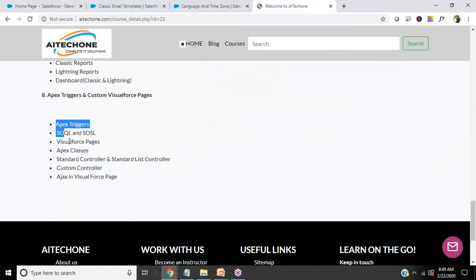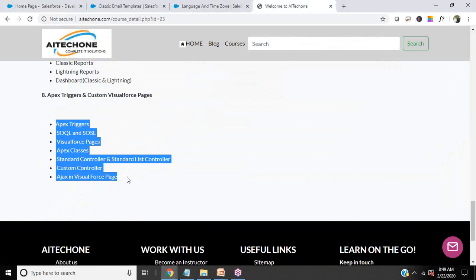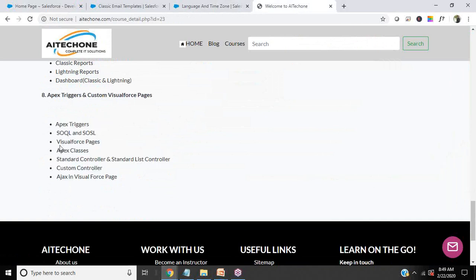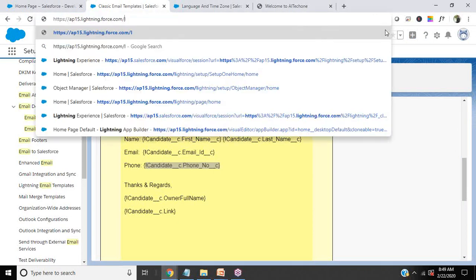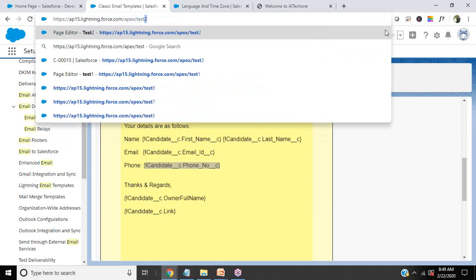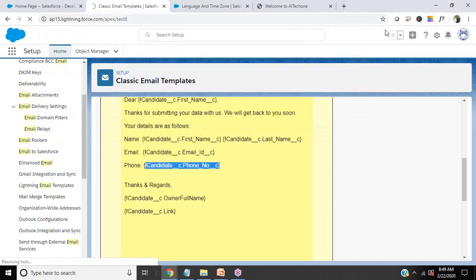At the end, we'll have a couple of sessions on custom interfaces. Like I have shown you one example on Visualforce pages, like custom pages. In the very beginning, I have demonstrated an example. So that is an example of Visualforce pages and Apex classes. So the programming which I have shown you, let me open it. Apex/test8. So this is the Visualforce page actually.